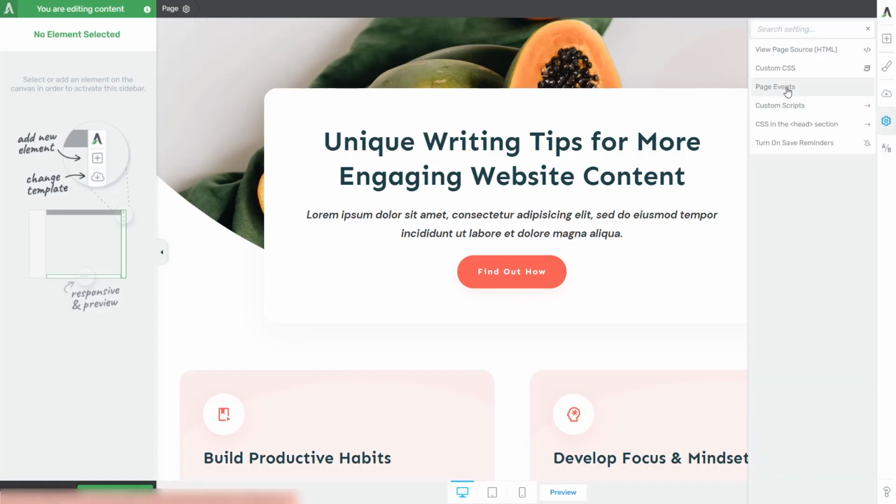Next, with the help of this option, you can set up page events in order to make sure that your visitors will see your offers and promotions. So if you wish to learn more about setting up page events, just watch this tutorial that I've linked here. Next, you can add custom scripts if you want, and this is something that we've already gone through at the beginning of this video, so the same principle applies here as well.